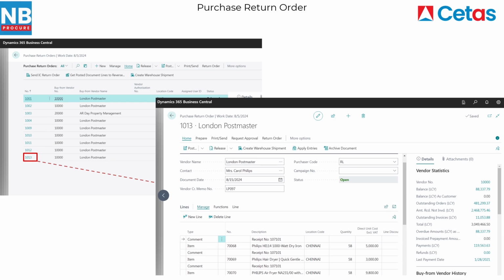So that is the whole consignment and sale or return functionality within NB Procure.